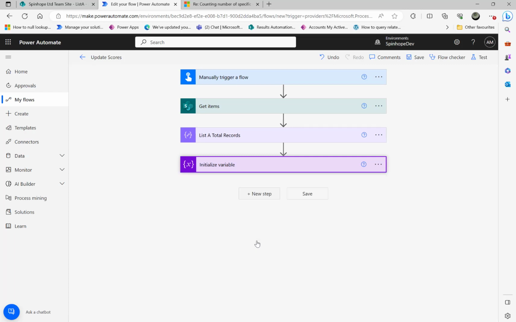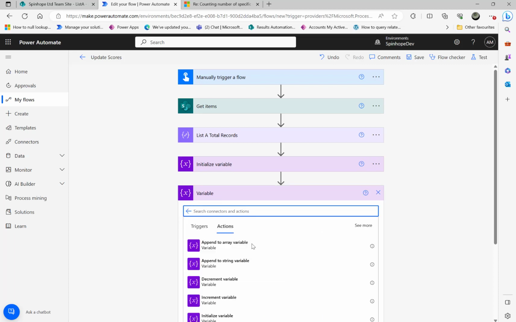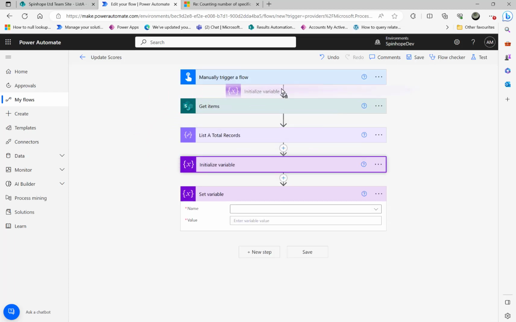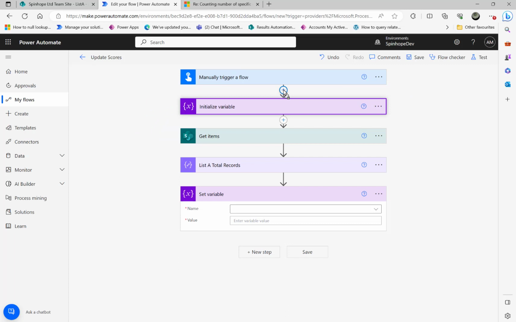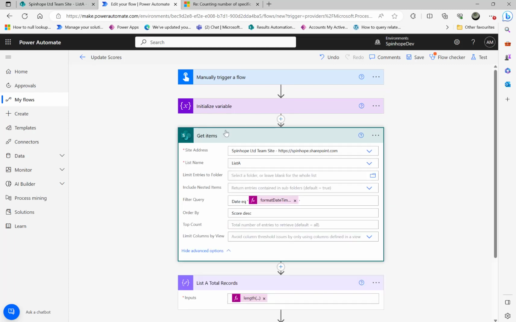And next, I'm going to use set variable. So again, select the variable. We are going to set the variable now. Okay, let me drag and drop the initialize variable just before. That's probably a good thing. And then after the list, we are going to set the variable, because we got the value from the filter, from the get items.